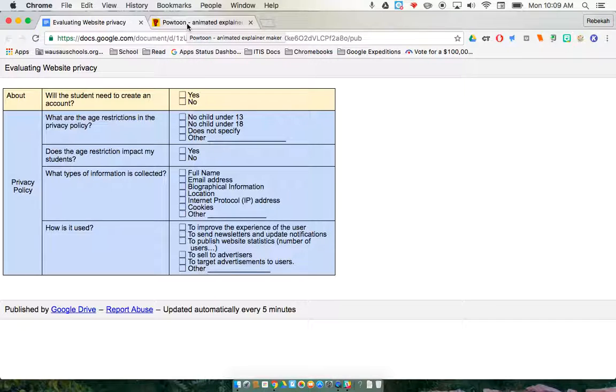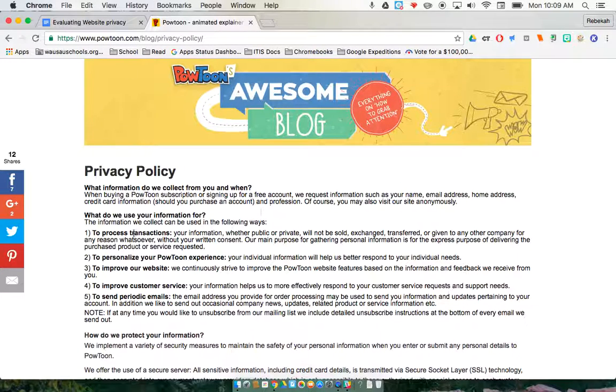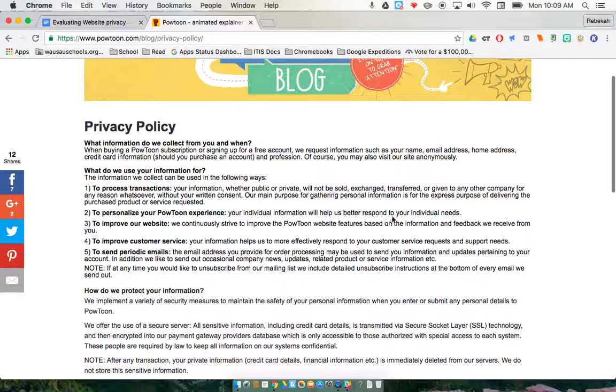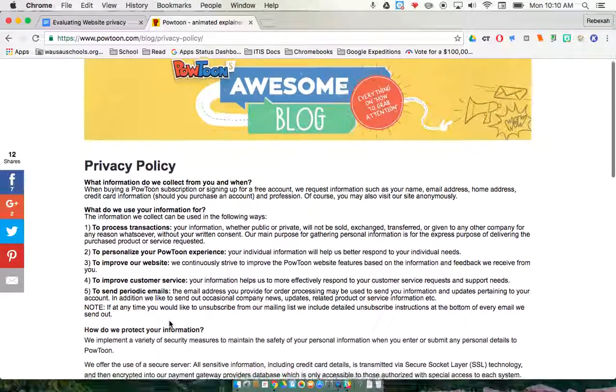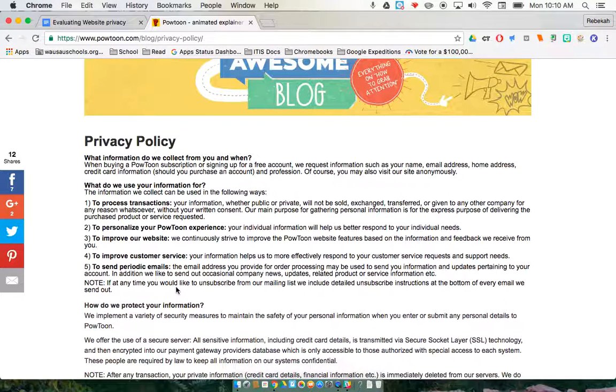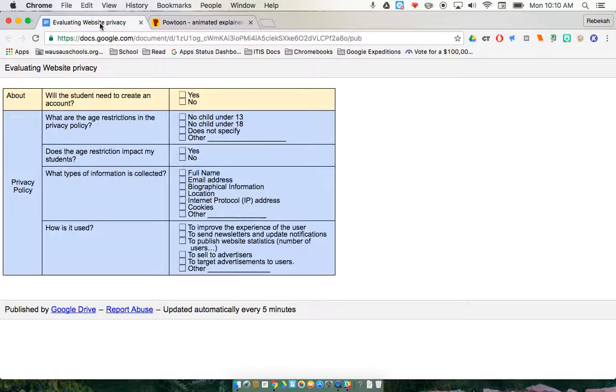So again, I can go back to the Powtoons privacy policy, and they've got a whole section here about how they use that information. So they're going to process transactions. That's probably if you're buying stuff, they're going to give you the product that you're purchasing. They're going to help make their website better. They're going to provide customer service and maybe send a couple emails with some new information. So again, they're not really selling the information. They're not providing it to any third company who's going to use it for advertising. They're just keeping the information private and using it to help their own website.